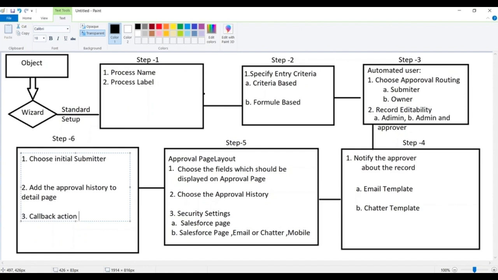On the object, choose the wizard. Standard set of wizard or jumpstart wizard. Then step number 1. What is the name of the process? Label it.